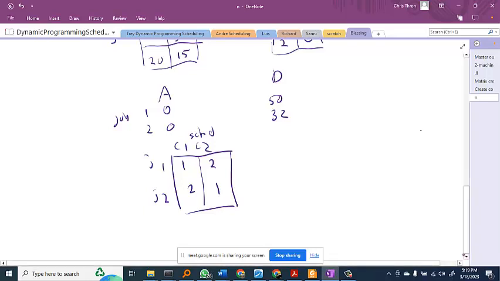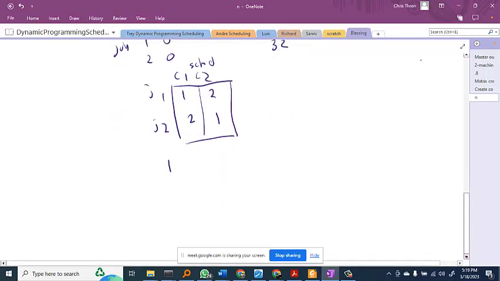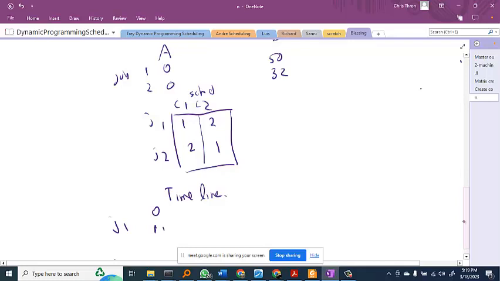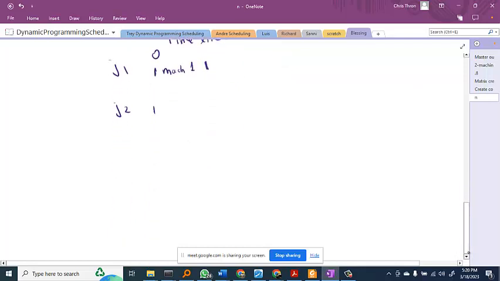They both arrive, so we'll do a timeline. Let's do the timeline for job 1 and the timeline for job 2. All right, now they both arrive at time 0. Now job 1 goes to machine 1 first, and it stays there for 10 time units. So here it's in machine 1 until time 10, and job 2 is idle.